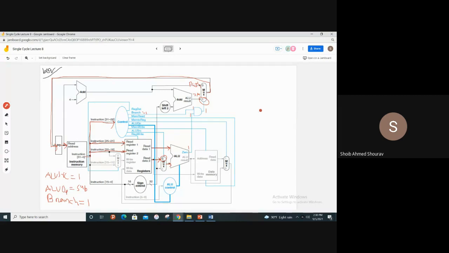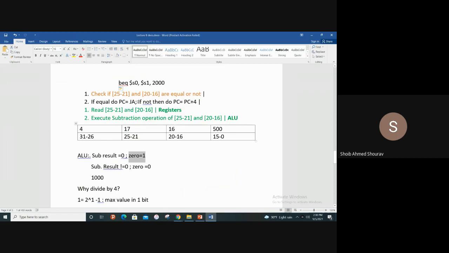Is it clear? Sir, do we have to write the jump address as PC+4 like this? No need to write. I am just writing it for your understanding. Okay. For example, if these two source registers are not equal, their subtraction will be a non-zero result, right?